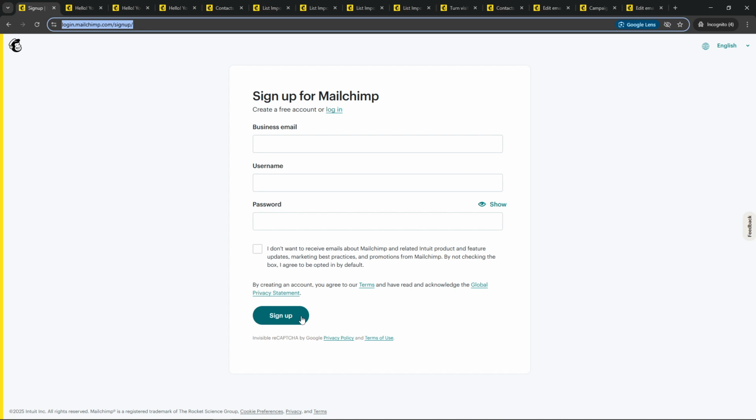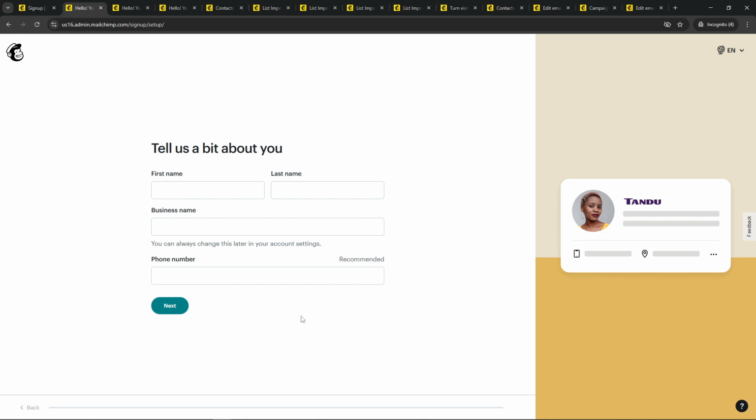After verification, you're prompted to provide some personal and business information. Start by entering your full name and, if applicable, your business name. There's also an option to add your website URL if you have one. This information helps Mailchimp identify you and establish a professional profile for your campaigns.